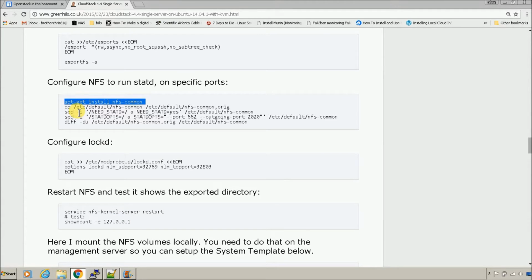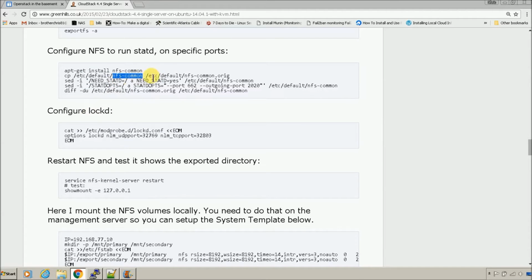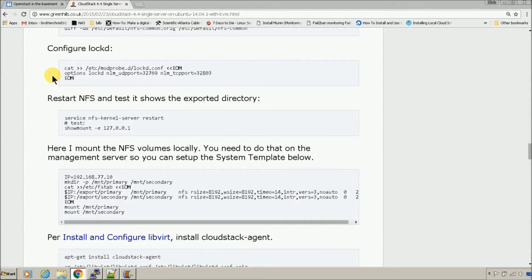He makes some changes in the configuration for NFS common. We don't need to do that. We're not going to run statd. We're not isolating this to specific ports. We're not using a firewall or things like that. Don't have to do that. Configure lockd. Again, this is isolating it to certain ports. We can come back and look at it if something goes wrong, but you don't have to do that either.